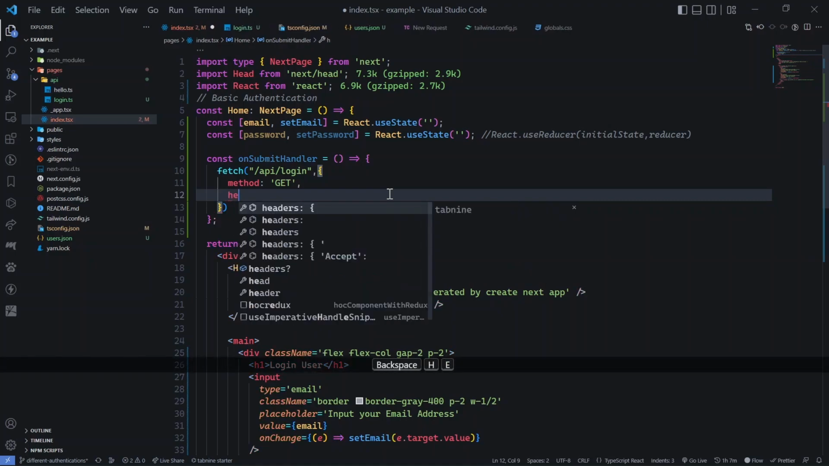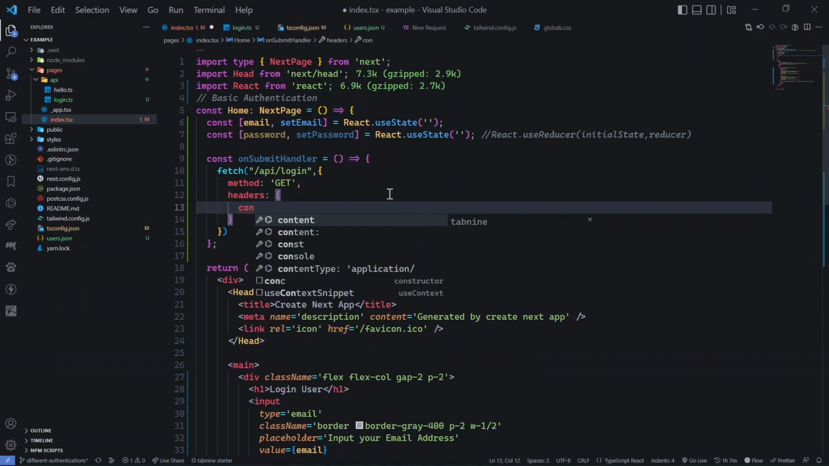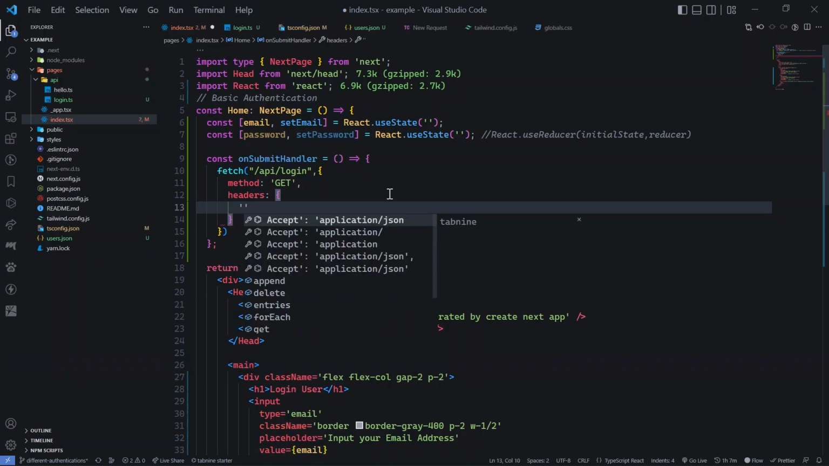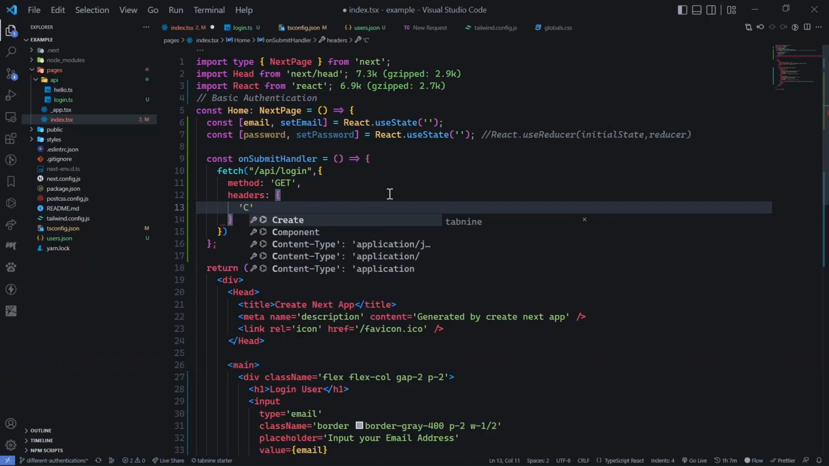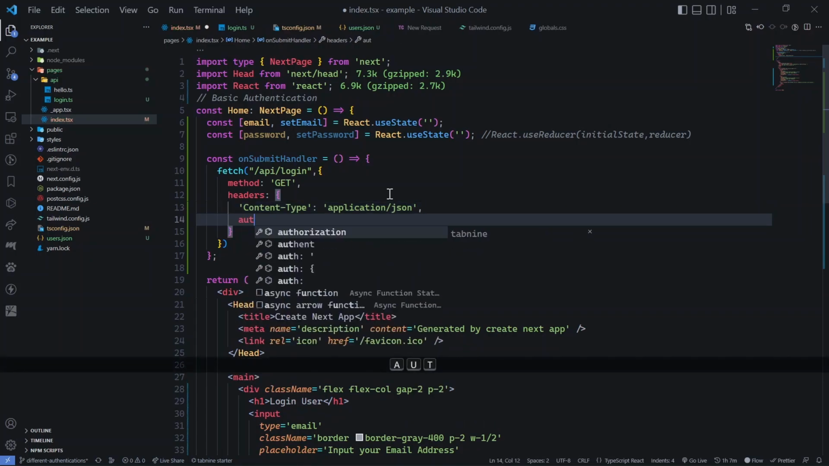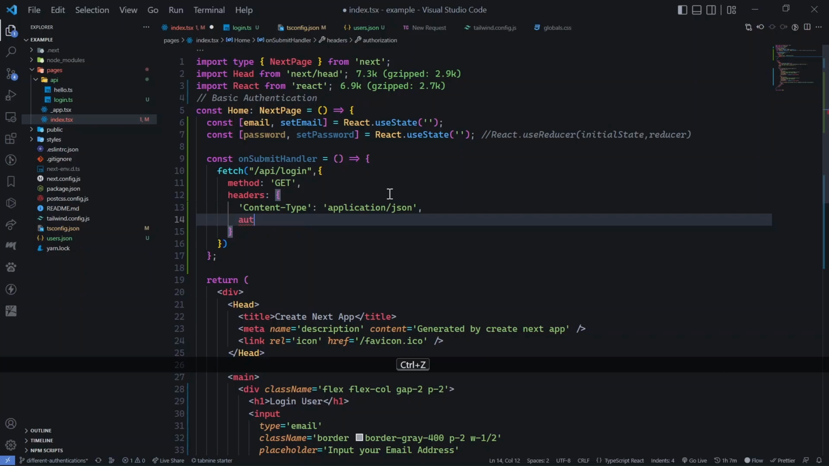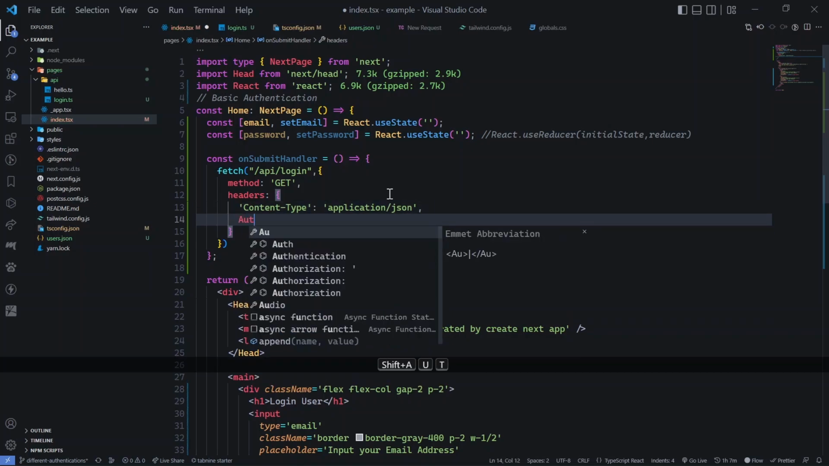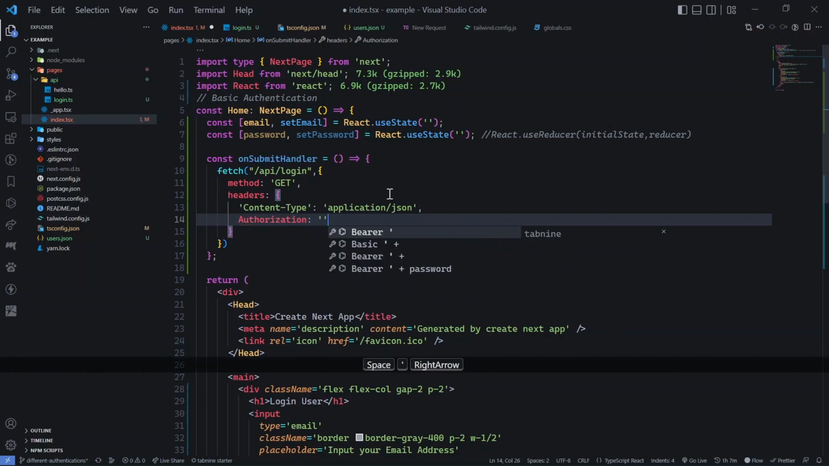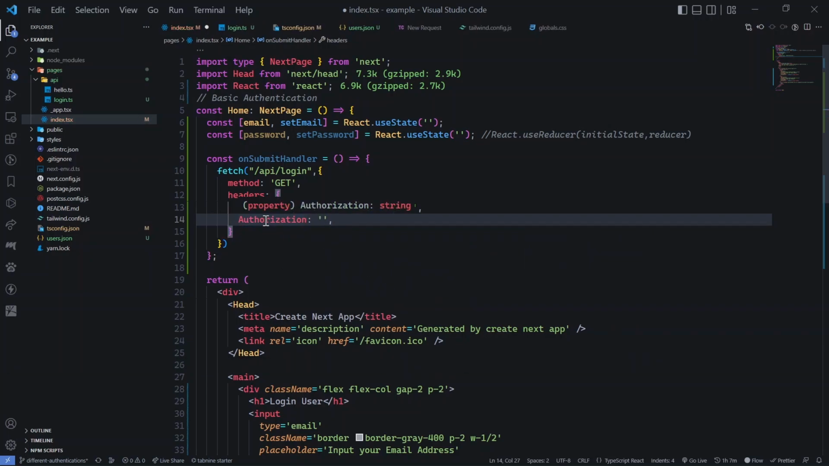Headers, not like this. Inside headers we have content type. Is it like this? Yeah, I think this one. And then we have authorization. I'm not very sure if it is authorization or authorization, but let's see.